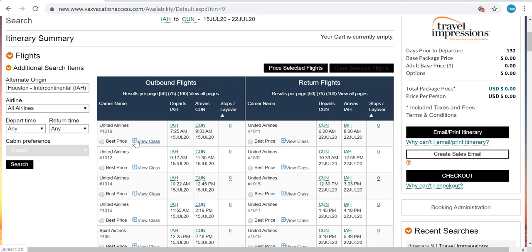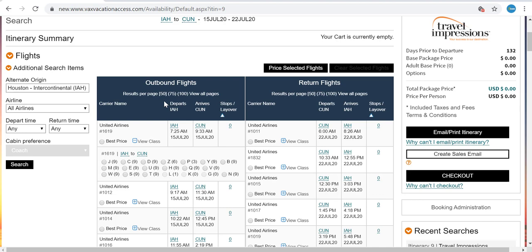Or if you expand your class of service, this is great for when you're doing a price match against a competitor, because a lot of times we're going to require the class of service. And how it reads is like a book, top to bottom, left to right. So J as in John is going to be your most expensive class of service, down to N as in Nancy, which is your least expensive. Your most expensive is J and your least is N? Yes.